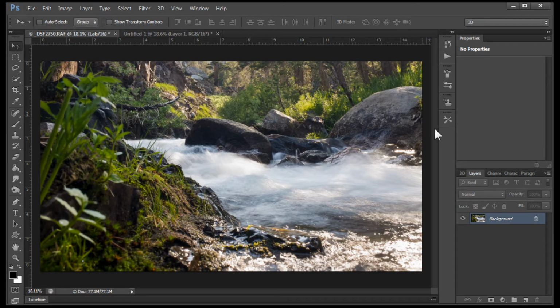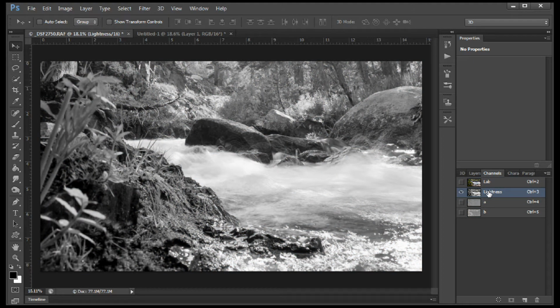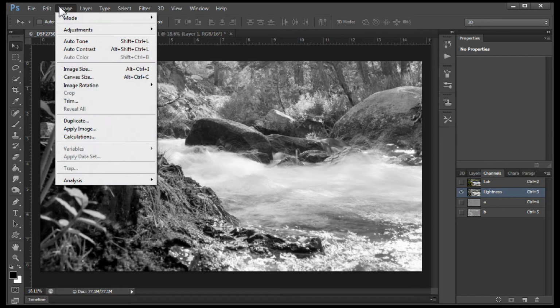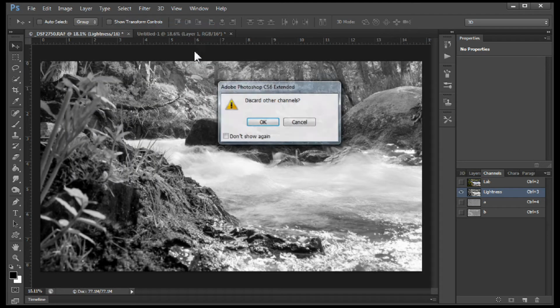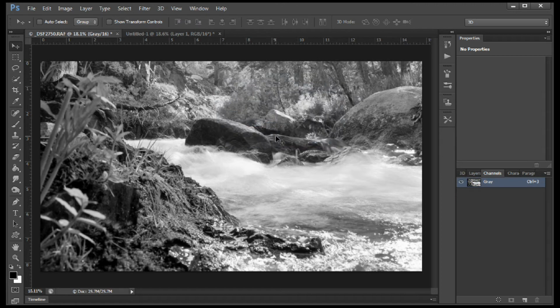Now if you come to the channels, you'll see that you've got your lightness, A and B. We're only interested in this lightness channel. So with the lightness selected, instead of trying to teach you how to delete everything else and save only this channel, if you come over to Image, Mode, and click on Grayscale, it will delete all the rest of those channels.